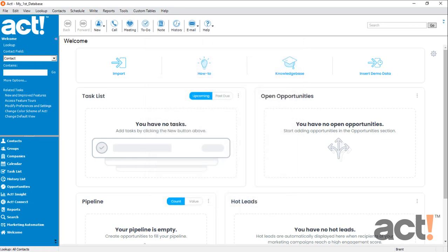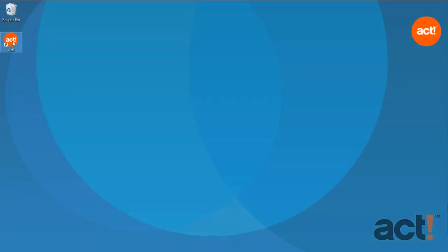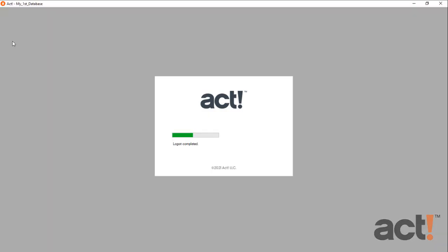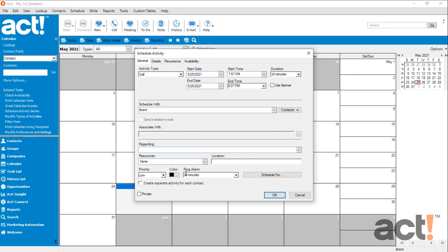Now let's just exit Act to see how these changes affect us. When I launch Act again, I will immediately see that the monthly calendar is what appears first. Also, if I schedule a call, I should see that my ring alarm now defaults to 30 minutes.